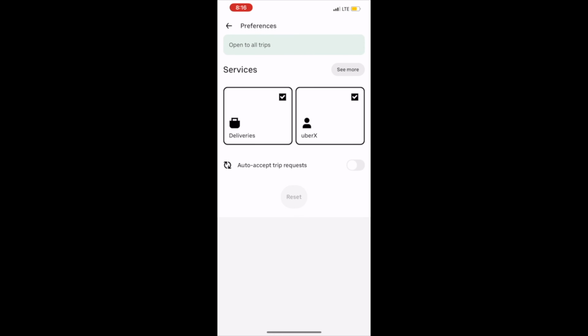As you can see right away, I have the options of Uber and Uber Eats, and they're both checked. If you don't want to drive for one of them, you can uncheck it. So if I only want to drive for Uber Eats, I uncheck Uber. If I only want to drive for Uber, I uncheck Uber Eats.